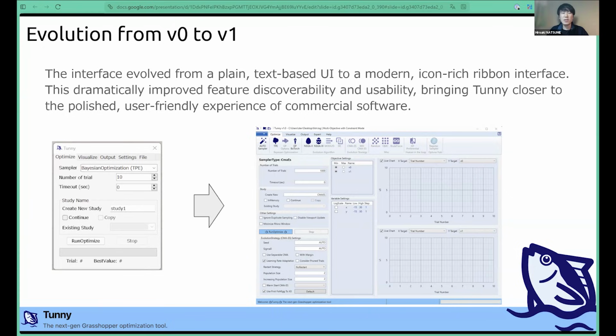In these earlier versions, users had to navigate through text menus to find features, which could be time-consuming and less intuitive. Now, with the new ribbon interface, all the major tools and functions are visual, represented with clear icons and organized into logical groups, making it much easier to find what you need at a glance.